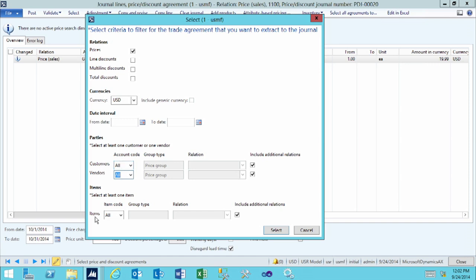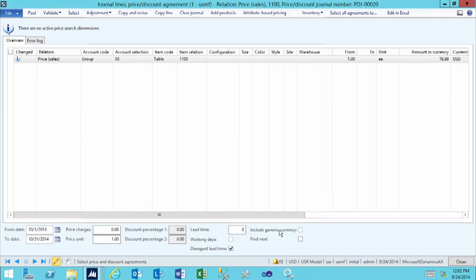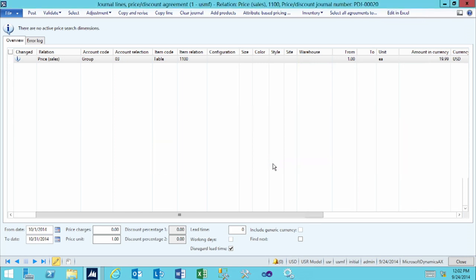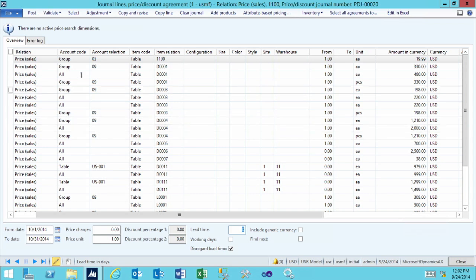On the bottom half of the form, you'll select which items you want to pull in. By selecting all items, it indicates that the system will choose all items. You could also choose a specific item or a group of items. For my example, I'm going to pull in everything and then click Select. It's letting me know that there are already lines in my journal and asking me if I want to delete them. Because this is a valid price that I just created, I don't want to delete it, so I'll click the No button. Now you can see my journal is populated with all of the pricing agreements for all of the items that matched my criteria.